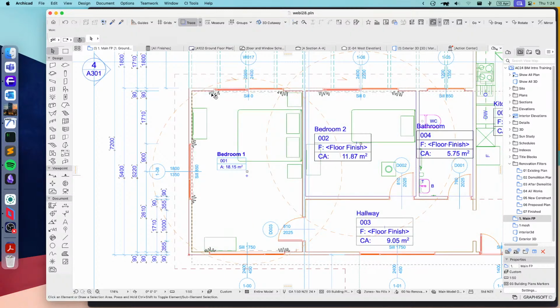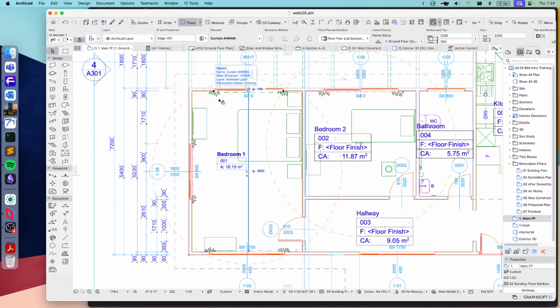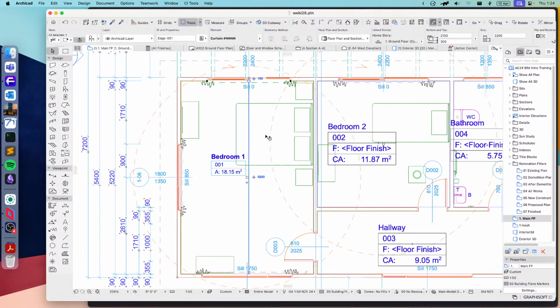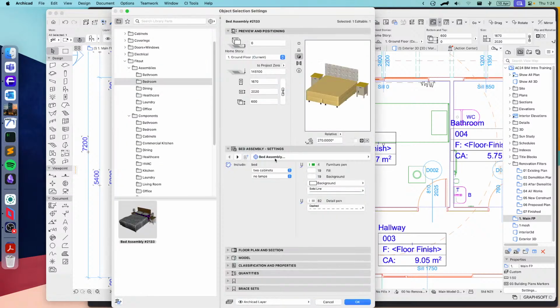Same goes for all of the other parts here as well. So the curtains are able to be controlled by themselves as well, and anything else. As we saw in the settings, the bed is actually an assembly of its own, so it hasn't broken all the way down. It's broken up into a bed assembly, as you can see the name here, and the settings look similar to before, so we can still control what is part of it.